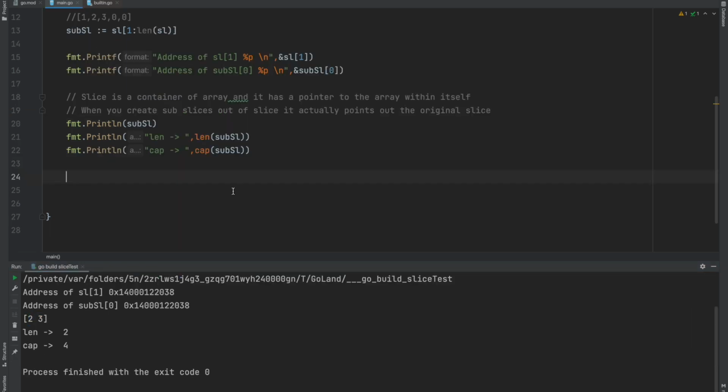Let us try to write the inferences out of the experiment that we have done. So in a given slice, length is the number of filled elements, filled indices out of the array capacity that the slice holds.